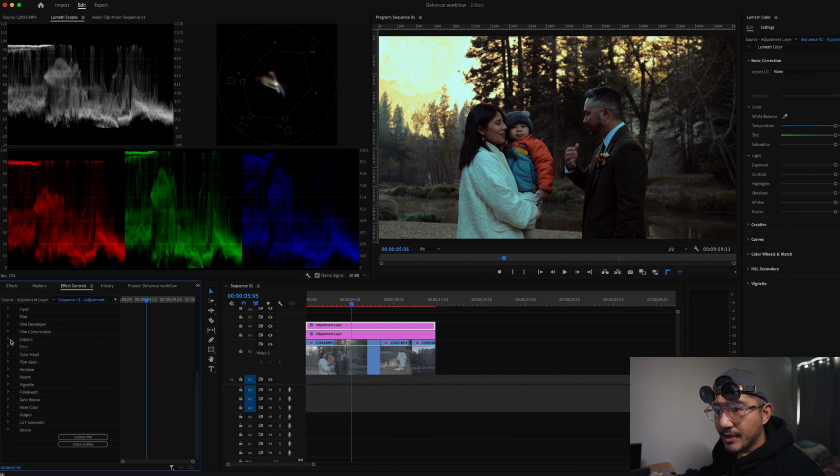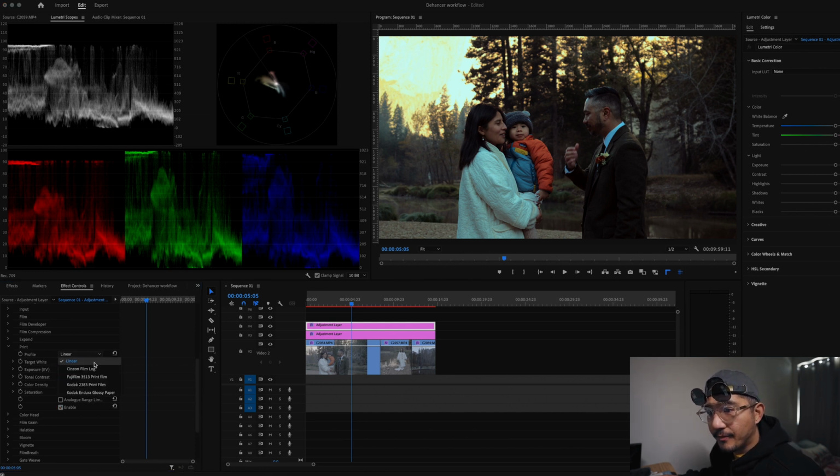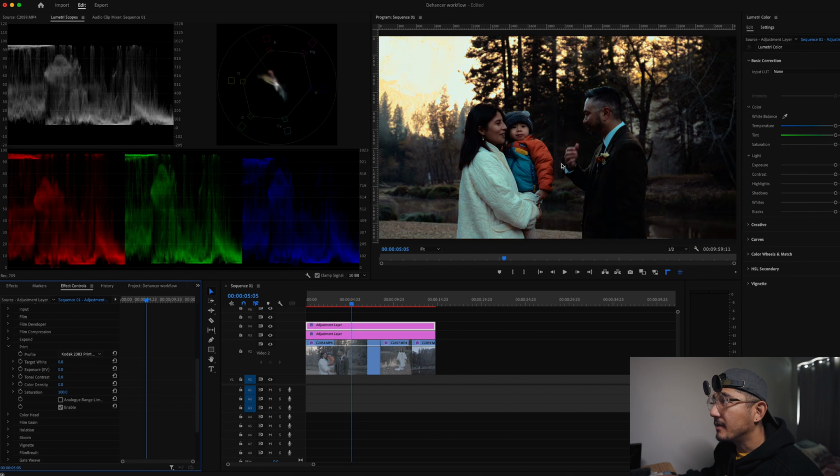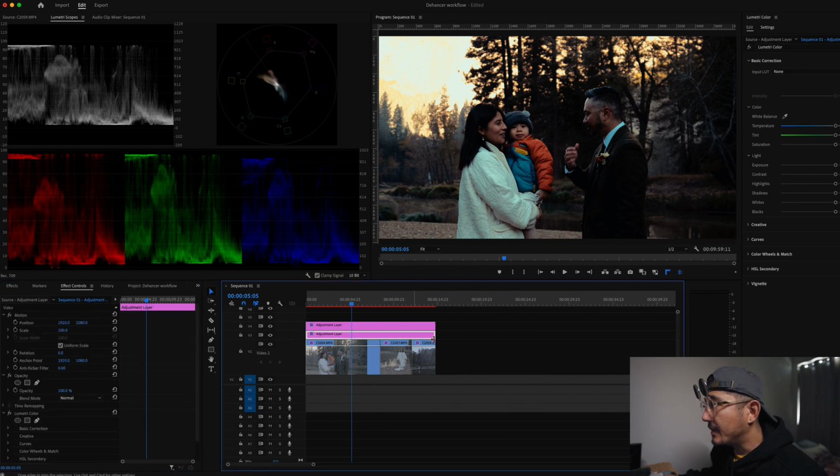So we just did film compression. Expand I haven't done. Print I will do. So I'll turn this on, and then I will go to profile. Kodak 2383 print film is what I usually use. And then you'll see the color change here with the contrast and the dark. See how dark it gets. So after I do that, that's where I do the other adjustments.